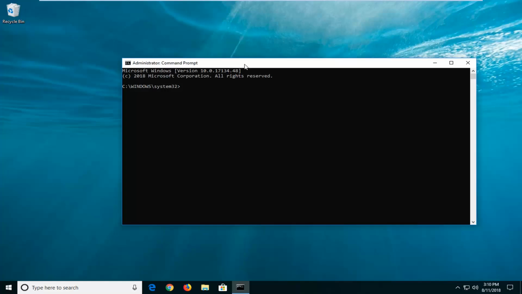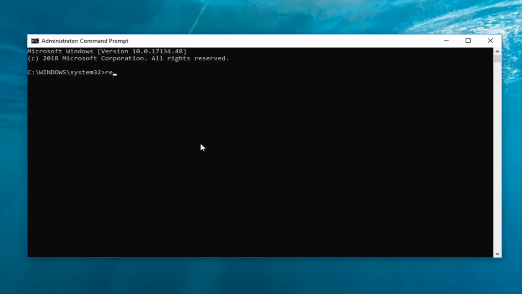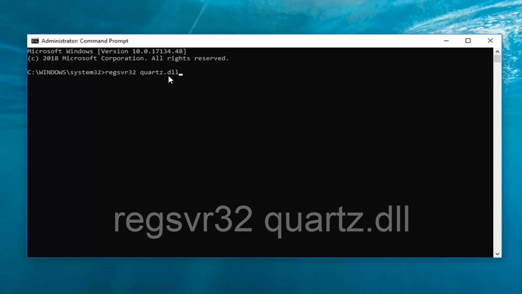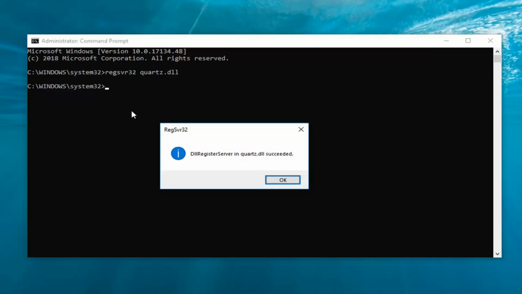Now into this elevated command line window, you want to type in regsvr32. So again, regsvr32 space quartz.dll. Quartz.dll should all be one word here. So again, regsvr32 space quartz.dll. Hit enter on your keyboard one time.